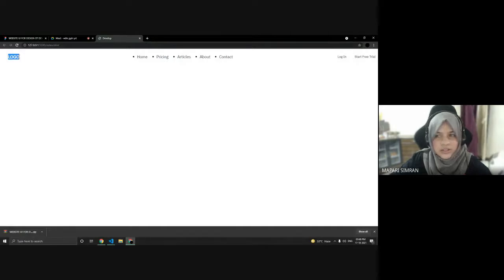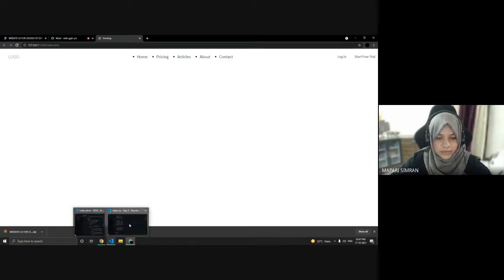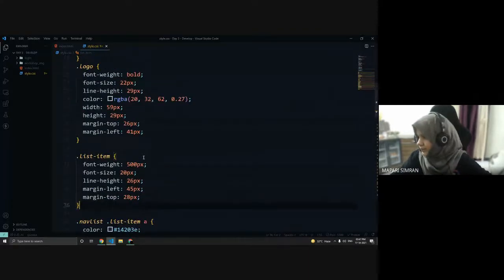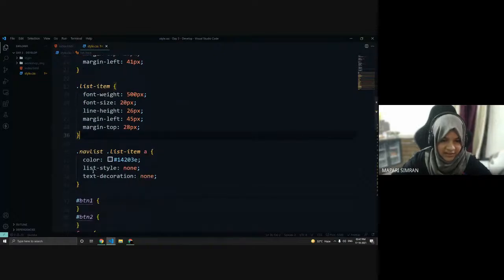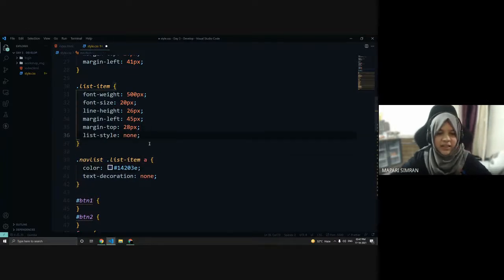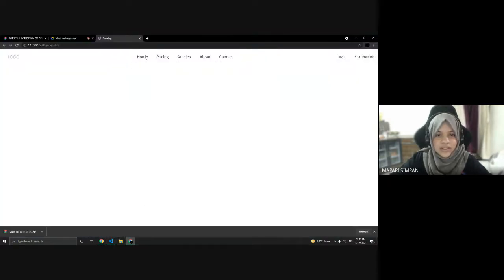So it's here. These two buttons, we have to give color to them and style as well, and these dots are coming in between. Okay, I have given list style none to the a tag. Sorry, list style is a property of the list, not the anchor tag. So we'll give list style none to the list. So now you can see home, pricing, articles, about, and now we just need to give the CSS to these two buttons and our nav bar will be ready.